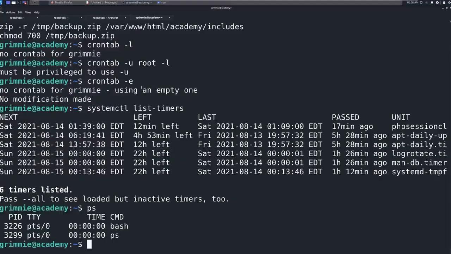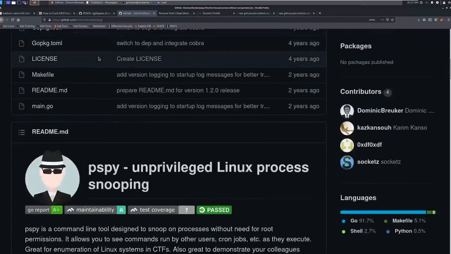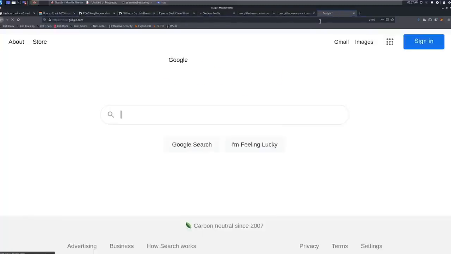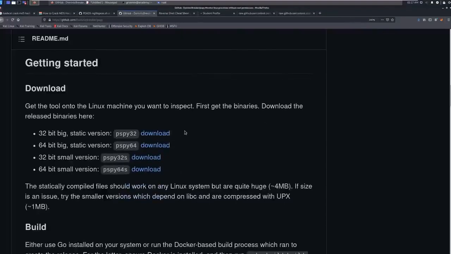So if we want validation and confirmation that this is running on a timer, there's a tool out there that is pretty neat. It's called pspy, P-S-P-Y. Literally all you have to do is Google this. By the way, I'm going to do it just so we could say we did it. pspy, literally the first thing that comes up. In here, what you want to do is download the 64-bit static version.